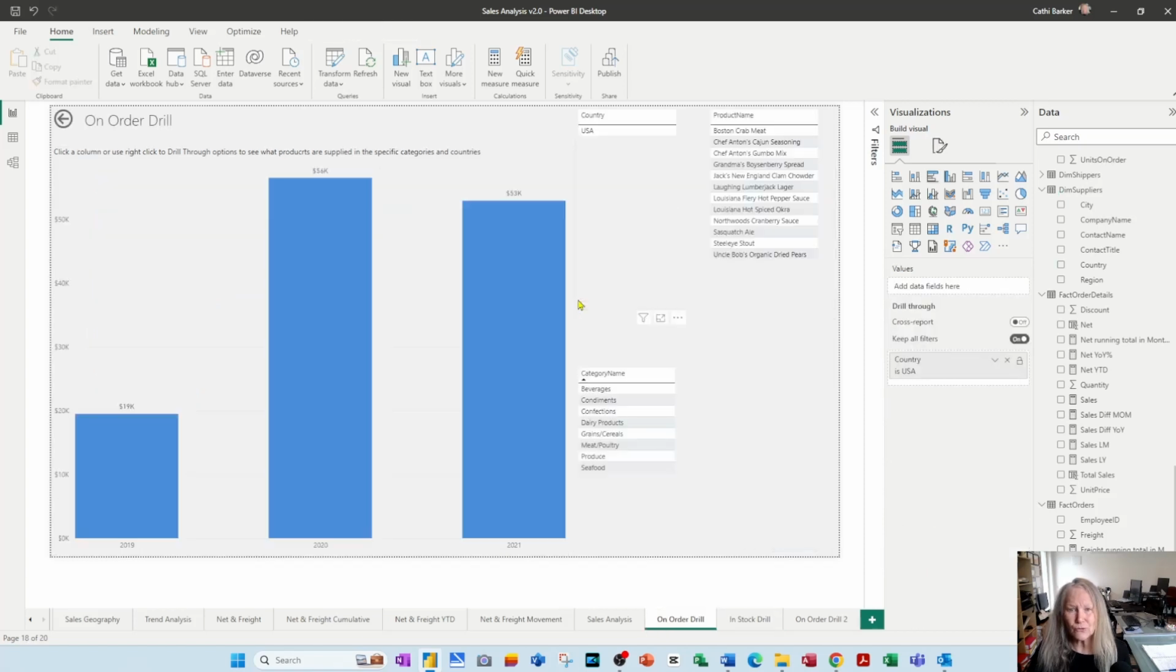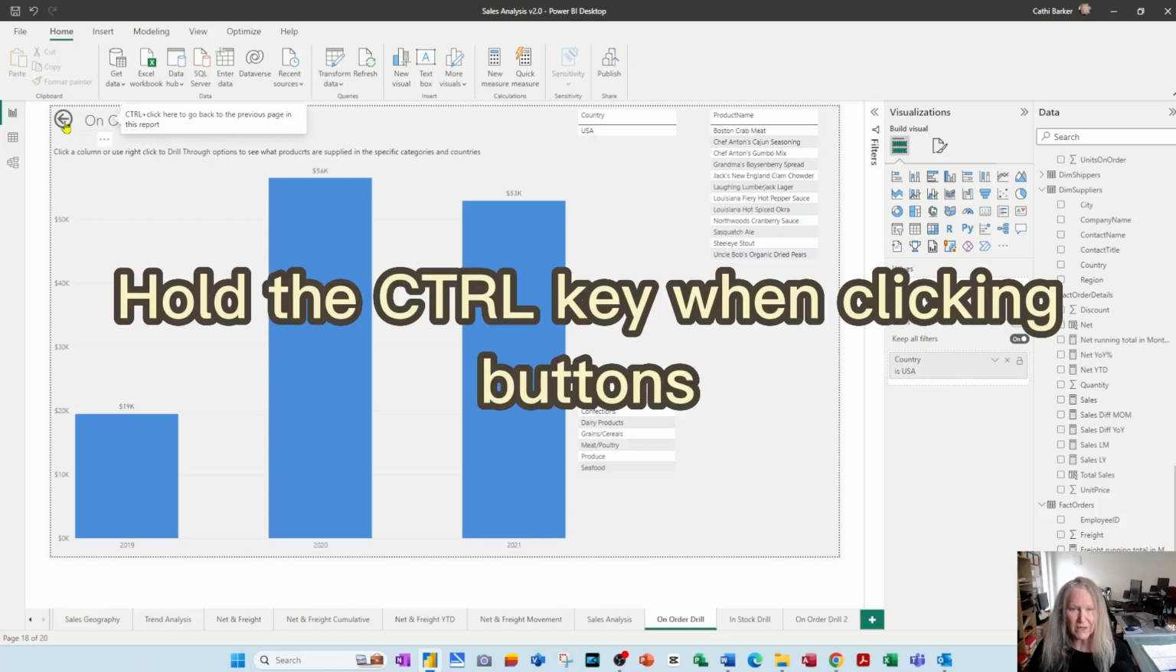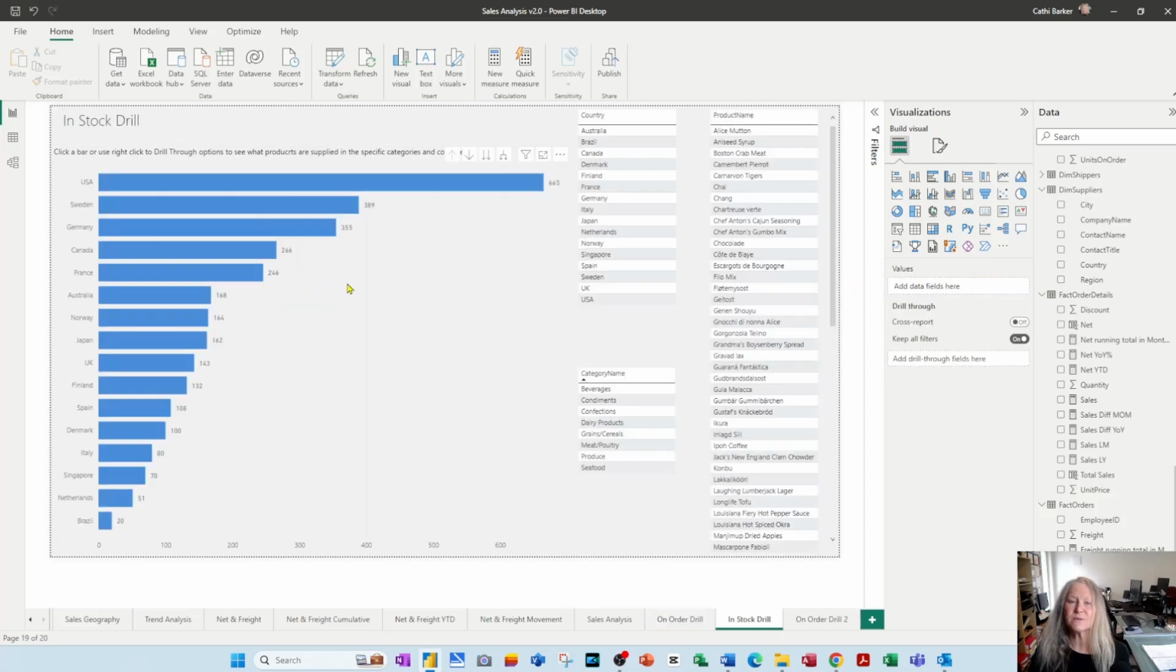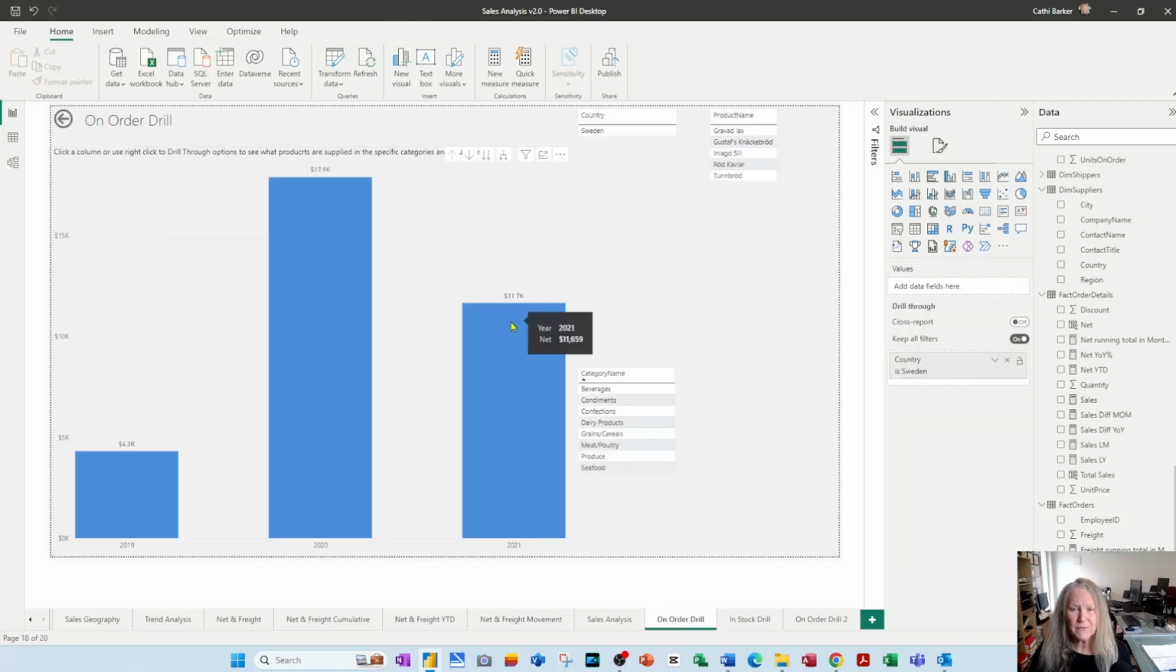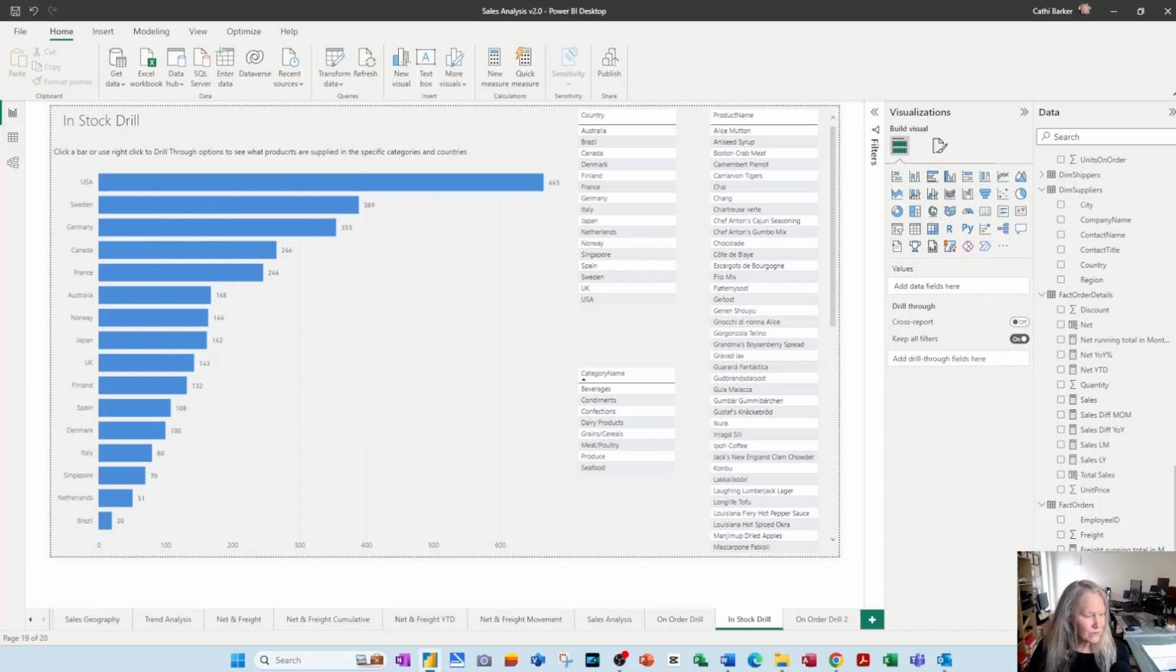And when I go to on order drill, this has narrowed it down to the USA. I can then go back, but I have to hold the control key and click the button to go back to the previous page. If I look at Sweden, I can see there's 369 units in stock, but I wonder what's been on order. So I right click and drill through to the on order drill, and this has narrowed it down to the products. There's 5 of them that are on order for Sweden. So it's very handy, and then control click to go back to the original page.